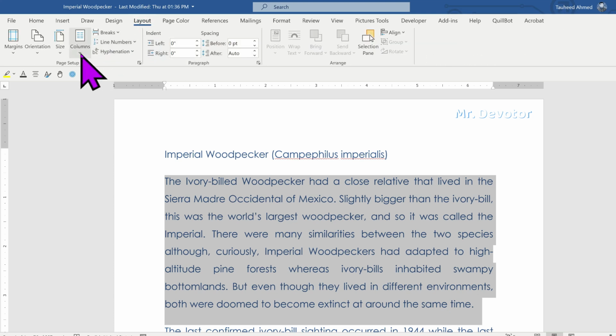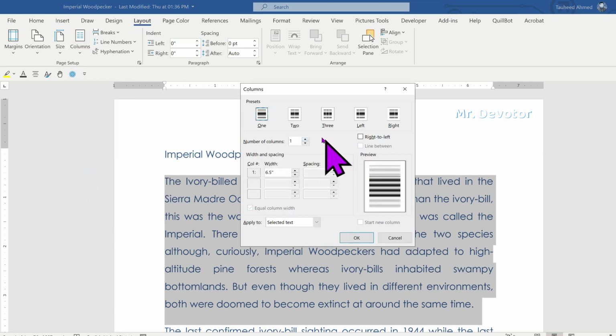and you need to click on Columns and you need to click on More Columns. And here you need to click on the Two and your paragraph will be converted into the two columns.